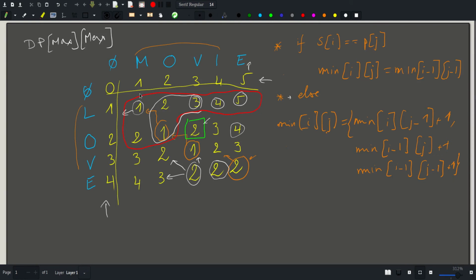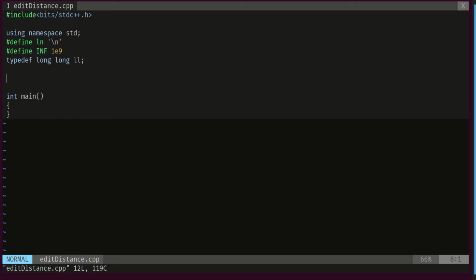loop through all the characters of both strings, starting from the first character of the first string and looping through all the characters of the second string, and so on. And at the end our answer will be at the last position here. So let's go ahead and check out our code. So this is our program.